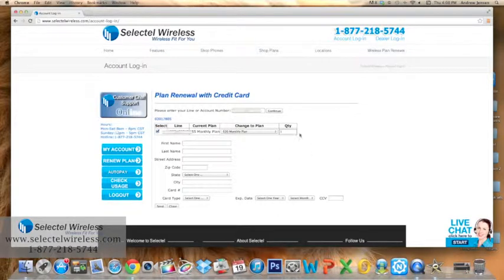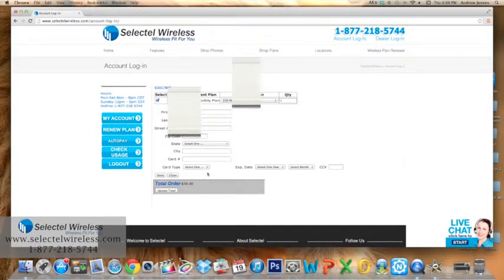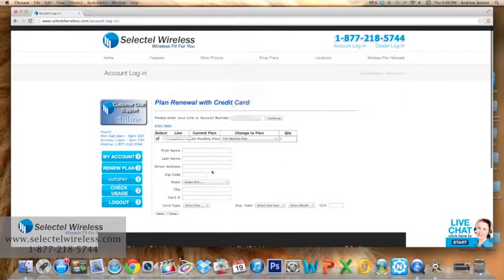This is a completely secure website, so you don't have to worry about any of that. Click Send, and your plan is going to be applied. It's that easy to do online. So that's an excellent way to renew your plan if you don't have time to go in the store or don't want to have to get out there. Right here online can be done very quickly, very simply.